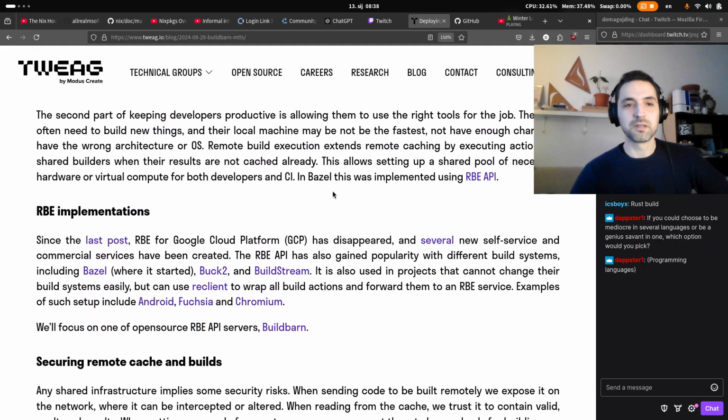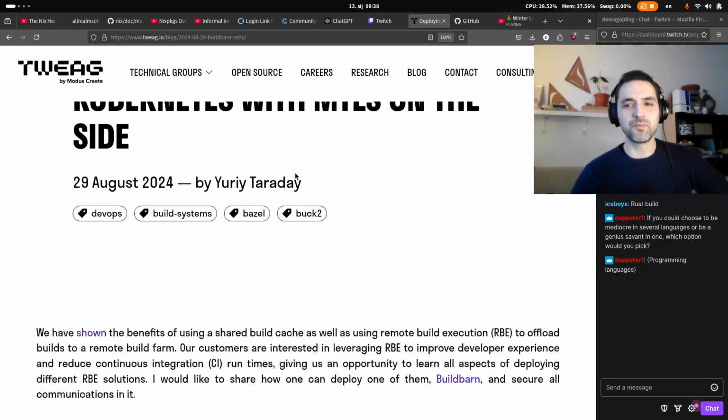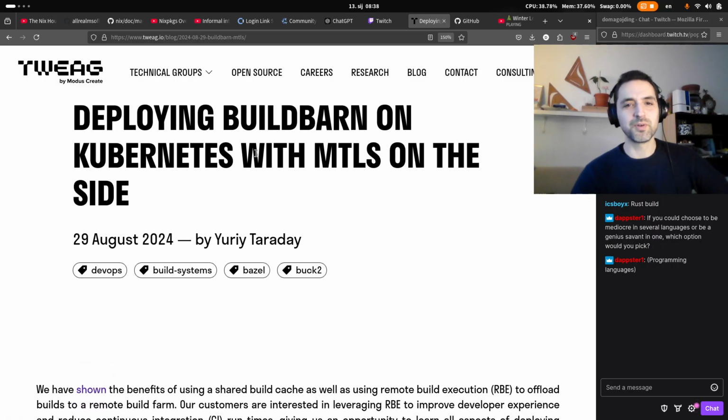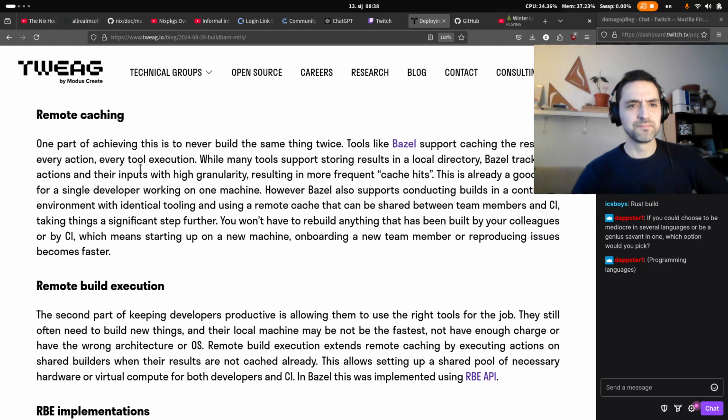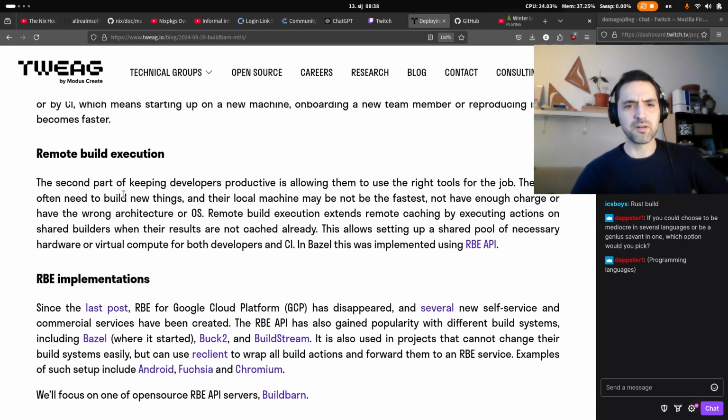Dapster, how are you doing? The second part, so we are reading a blog post. No, I'm reading. Deploying Buildbarn on Kubernetes with mTLS on the side. It sounds like a meal, maybe. Okay. Remote build execution. The second part of keeping developers productive is allowing them to use the right tools for the job. They still often need to build new things, and their local machine may be not the fastest, not have enough charge, or have the wrong architecture or OS.